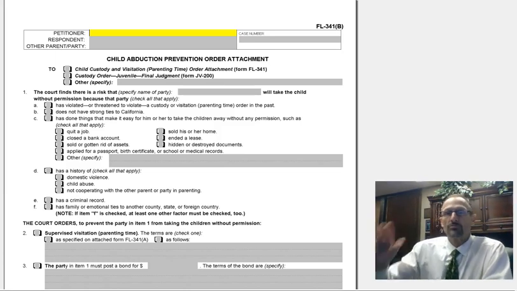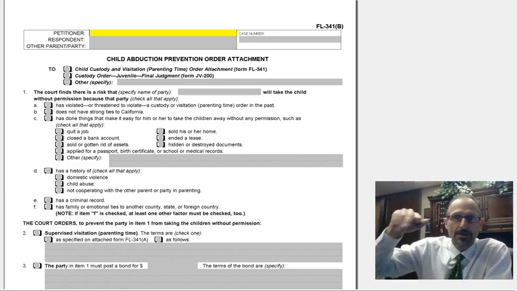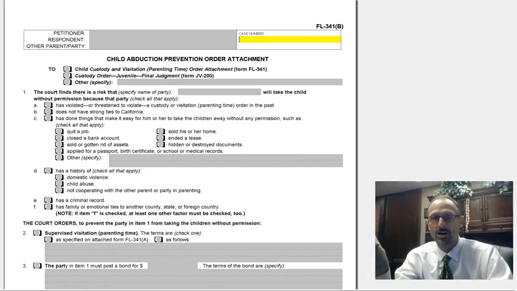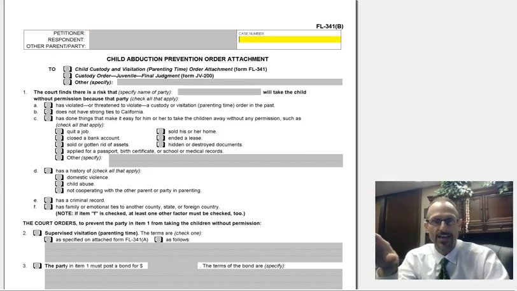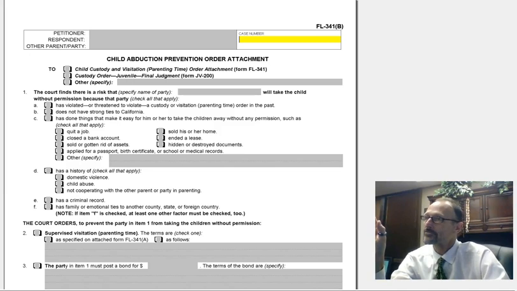All right. So like every other form, petitioner's name, respondent's name at the top, then the case number off to the right there. Make sure you fill that in correctly. Not incorrectly, fill it in correctly. Okay, that was fun for me.